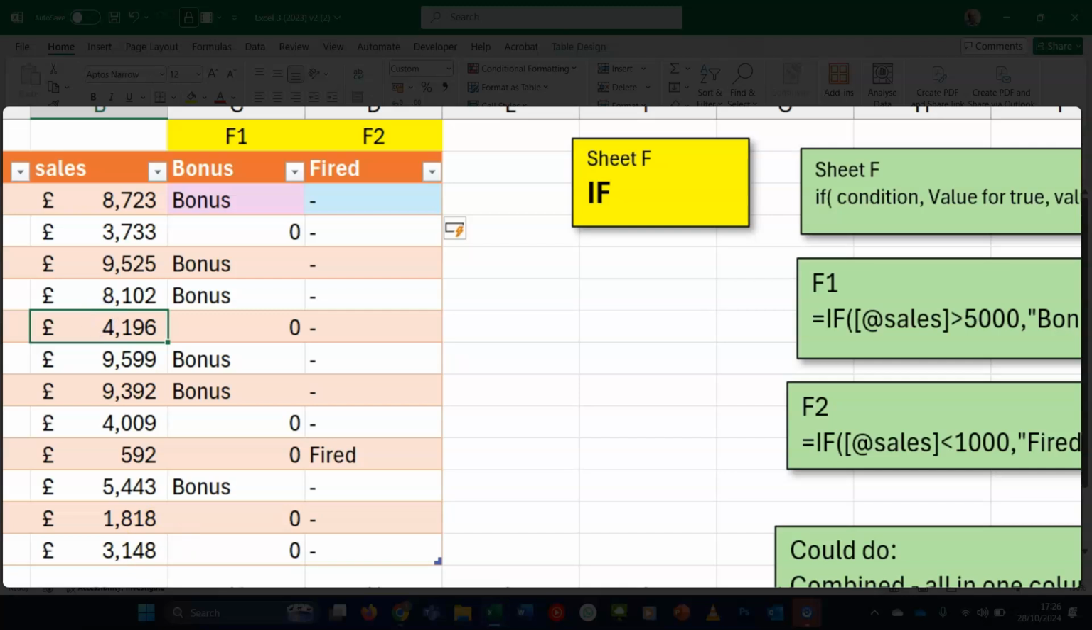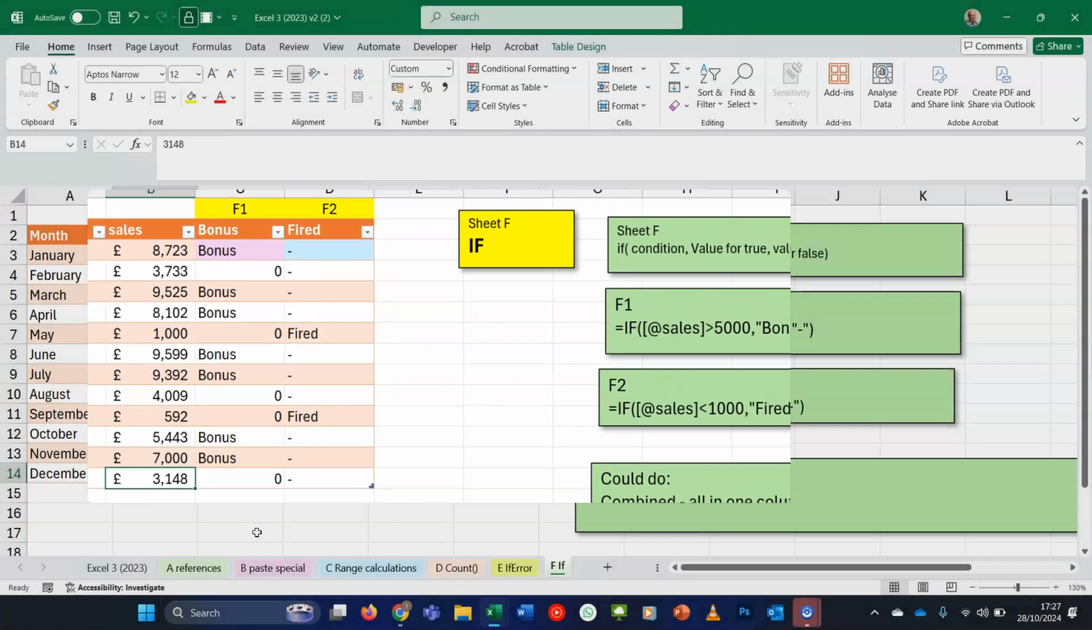If I change one of the numbers, these are all dynamic, so if I change one of these to 1,000, that was the upper limit to get fired. Everything's always dynamically looked at every time a number on the sheet changes.